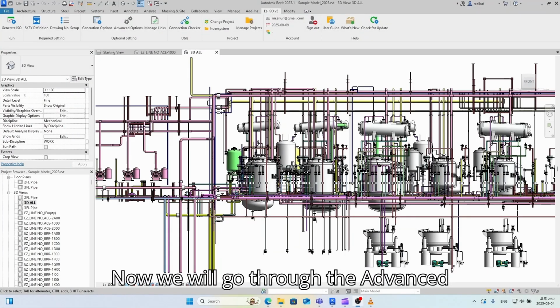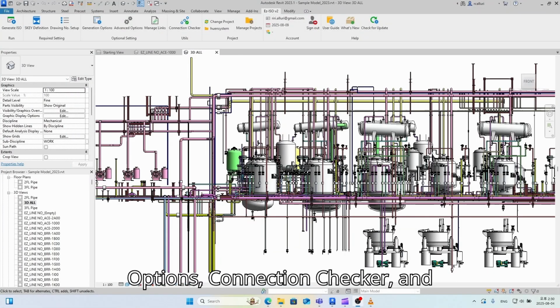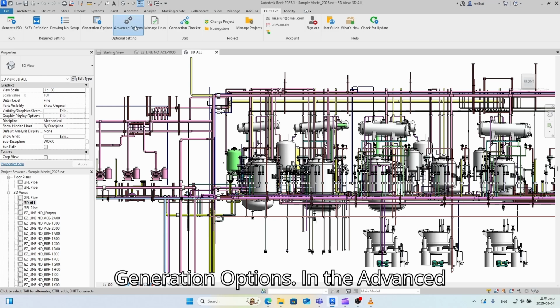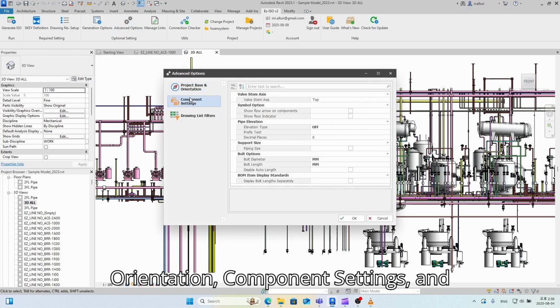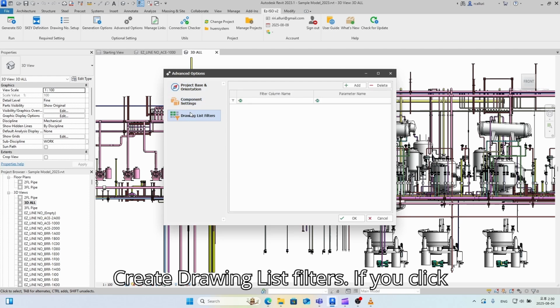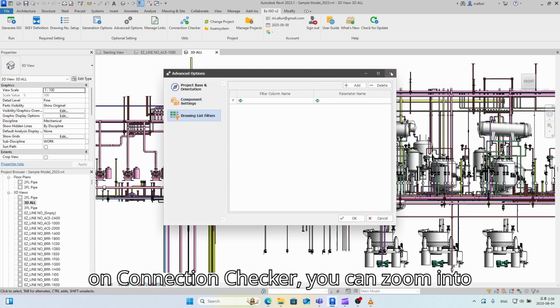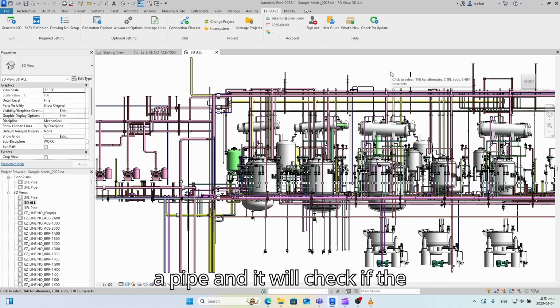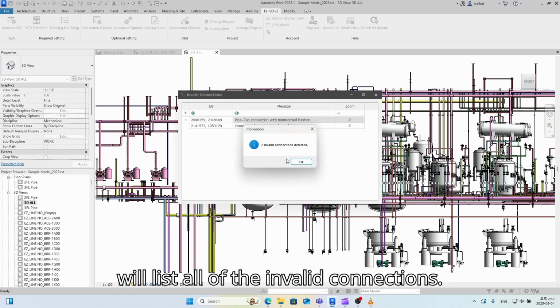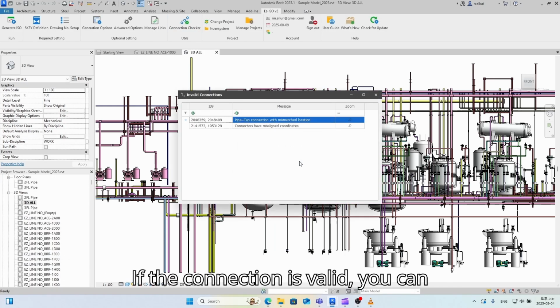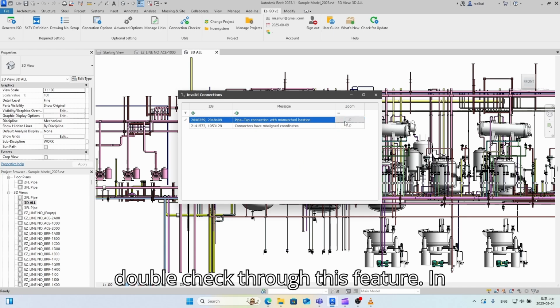Now we will go through the advanced options, connection checker, and generation options. In the advanced options, you can see the project basin orientation, component settings, and create drawing list filters. If you click on Connection Checker, you can zoom into a pipe and it will check if the connections are invalid, in which case it will list all of the invalid connections. If the connection is valid, you can double-check through this feature.